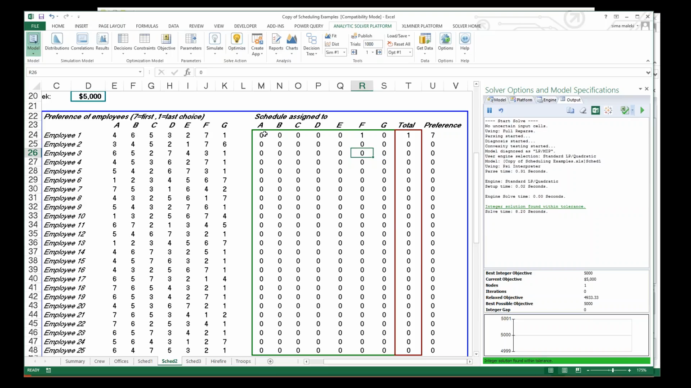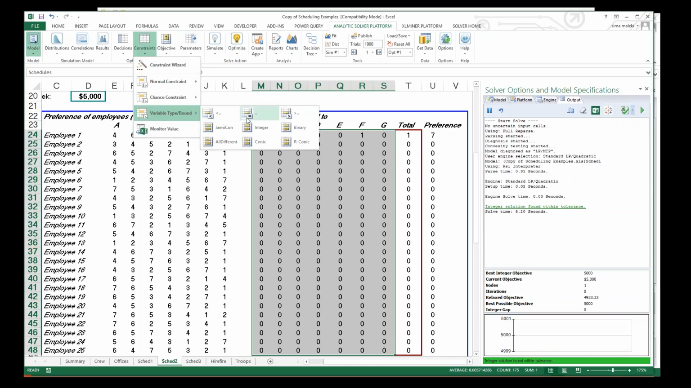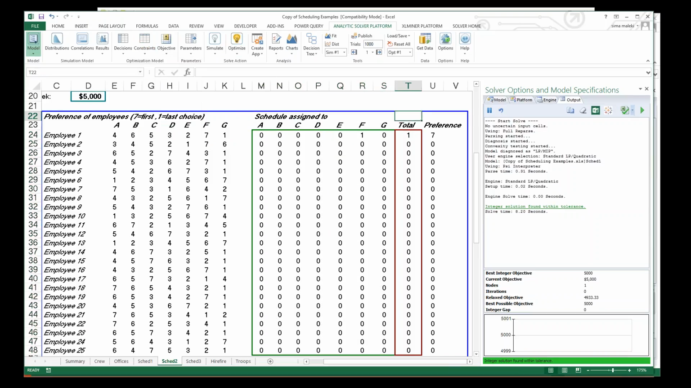To define cells as binary, select the whole block of your decision variables. These are all of our decision variables, 7 per employee. Then go to constraints, variable type or bound, and then define them as binary. Now, when you define this as binary, so each one of these can take 0 or 1 values, it's really easy to define additional constraints. So, for example, we need to tell solver that each employee can be allocated to only 1 schedule.